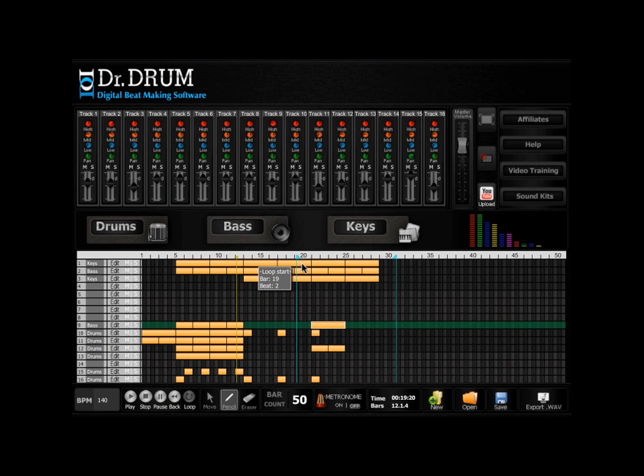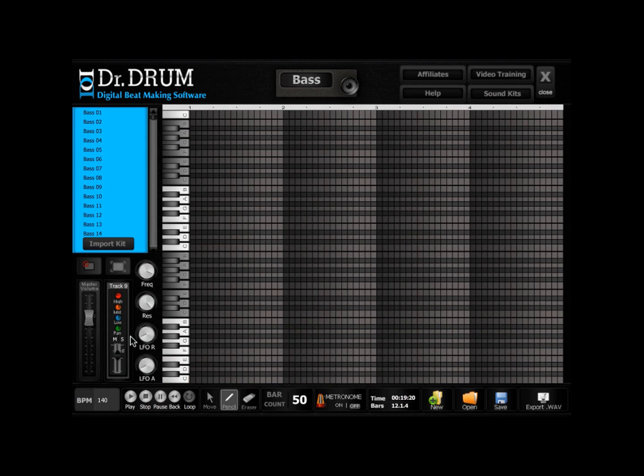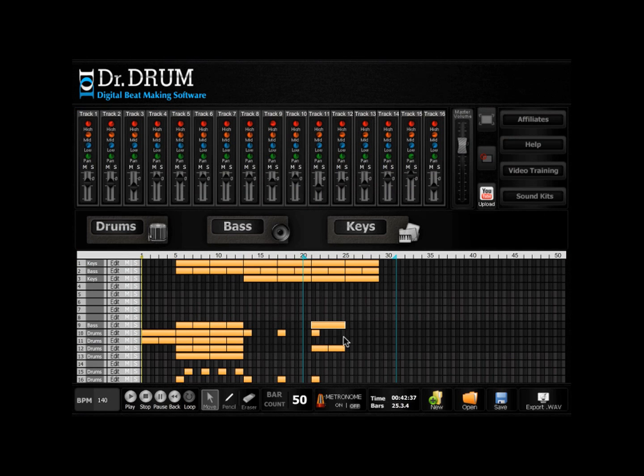Let's draw some new notes for the bass. I'm going to modify the build-up bass line to make it slightly different from the intro bass line.